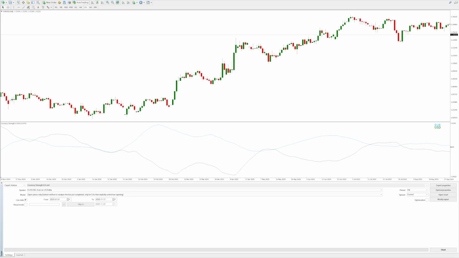In this video, I'm just going to run through how the EA works, the various settings and the ways in which you can implement it within your own trading strategy. So as I said, the EA is available for MT4, MetaTrader 4 and MetaTrader 5. Here I have the MT4 platform with the currency strength indicator loaded on my chart.